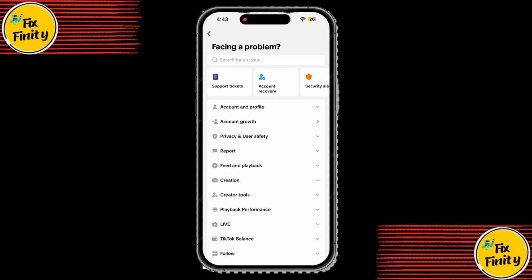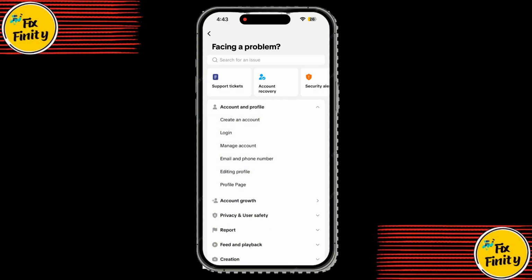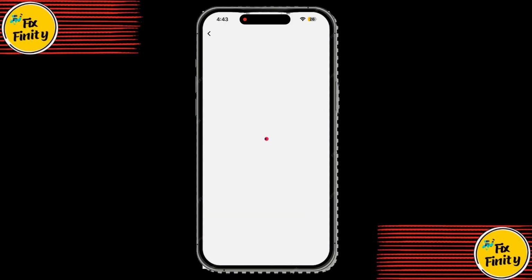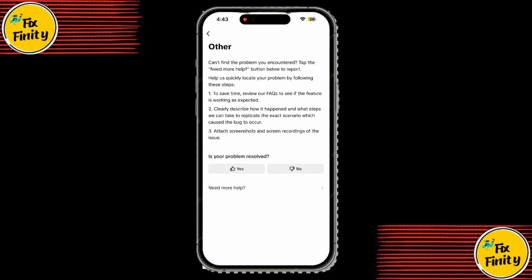Inside the Help section, tap on Account and Profile, then select Editing Profile. After that, tap on Others. You'll now see a few options. Tap Yes when it asks if your issue is resolved. Then, tap on Need More Help?